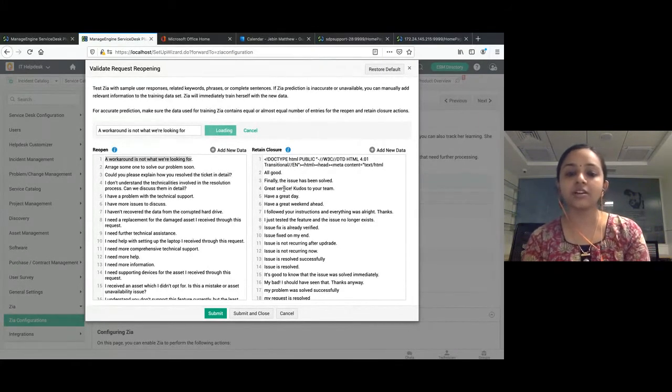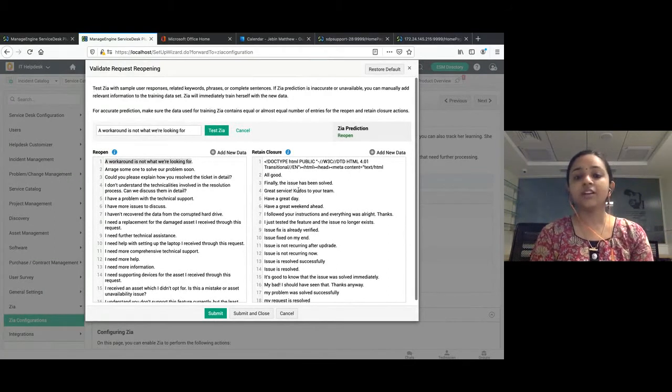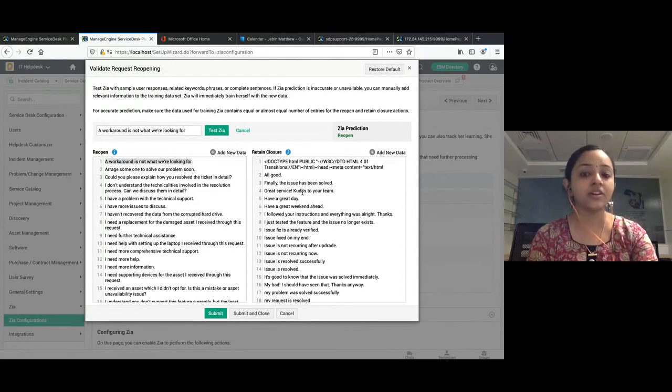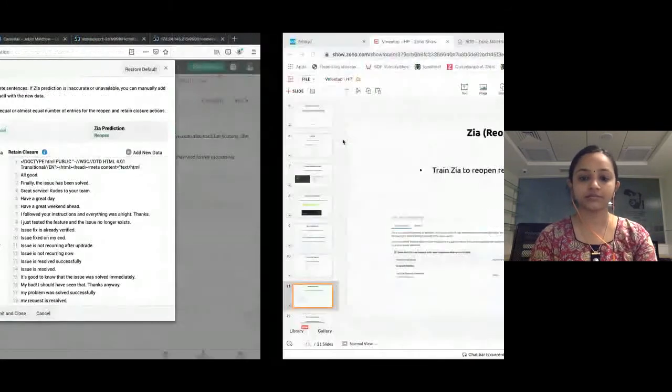But if it is something like great service or kudos to your team, then it will understand that it does not mean that the ticket has to be reopened. It will retain the closure of the request. As you can see here, I've just run the Zia prediction, and it says that it has to reopen the request. So going forward, if you have this option enabled in Zia, you need not worry about what the user replies. Zia should be able to take care of it. It will be able to predict the statement of the user, and understand whether it needs to reopen the request or retain the closure of the request.